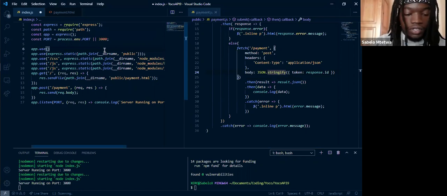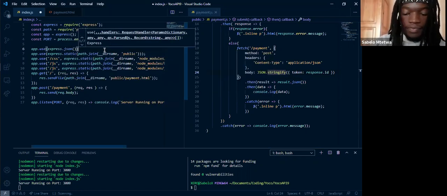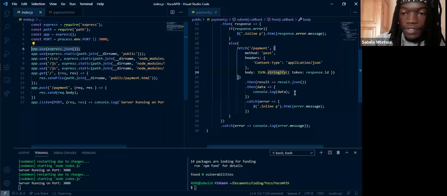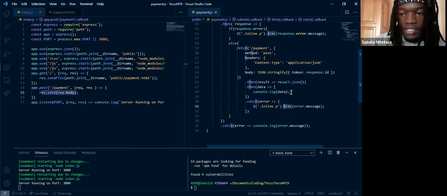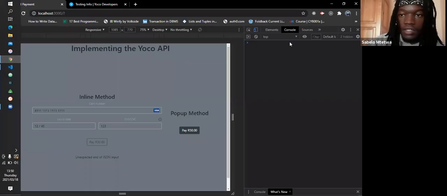Okay, cool. Express.json. And then we can share. So this will parse the JSON format object, and then we'll turn it back into a readable JavaScript object. And then we'll be able to send it back to the front end and display it on the browser console. So let me go and test that out again.